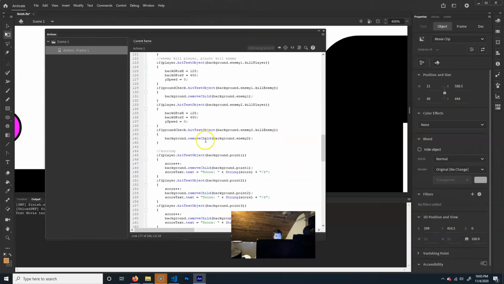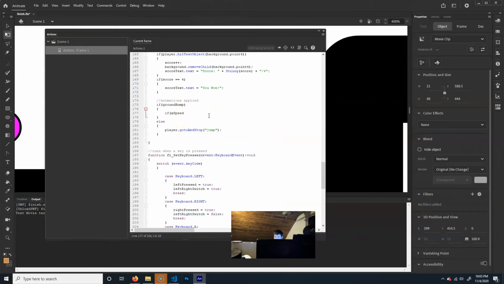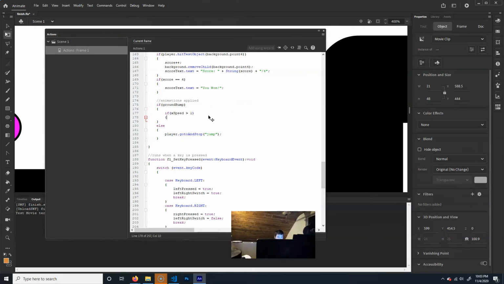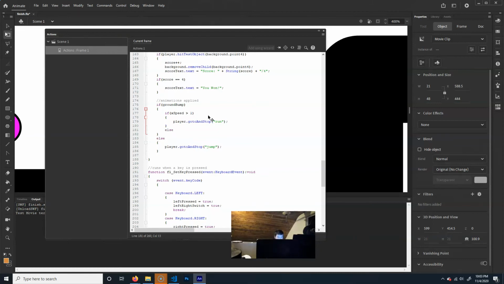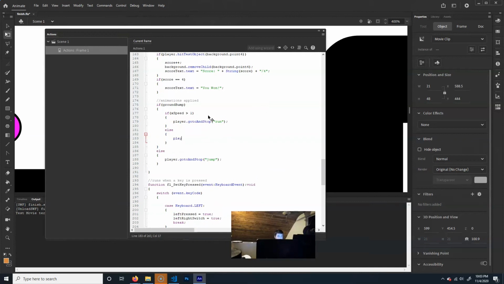So we're going to say, basically, if x speed is greater than 1, so we're moving, I want you to go ahead and do player dot go to and stop, and we're going to have you do run. Like that. So basically, if the player X speed is greater than 1, it's going to play the run thing, right? Now we need to do an else. Else, you're going to go ahead and do player dot go to and stop, and that one's going to be idle.